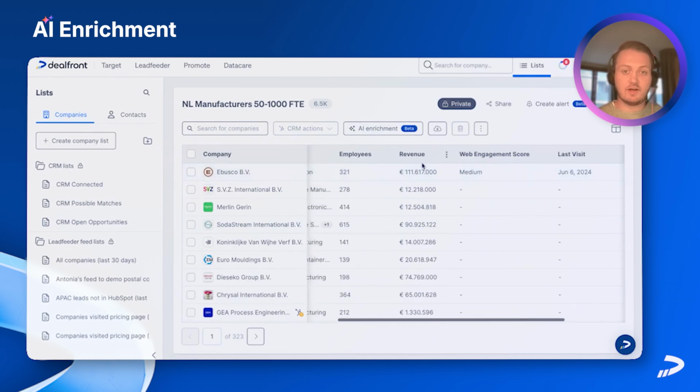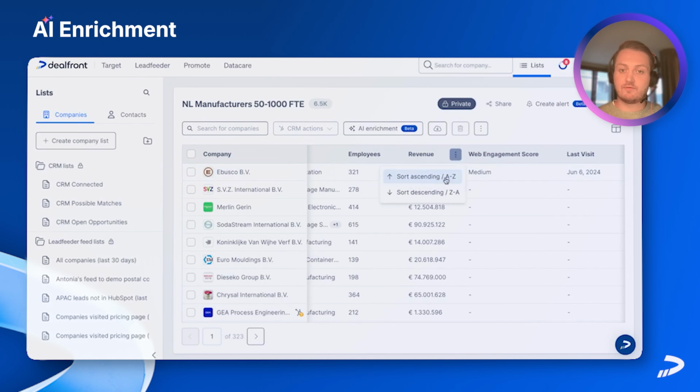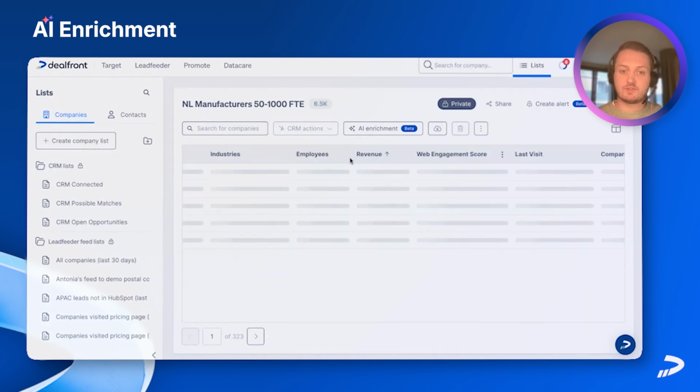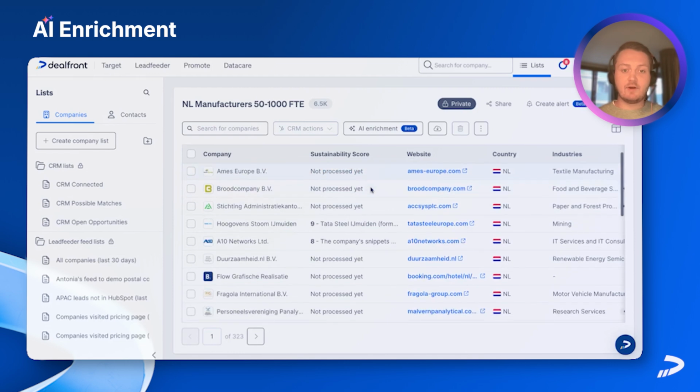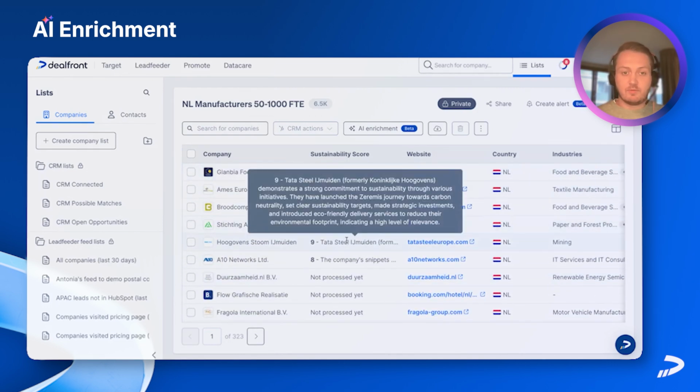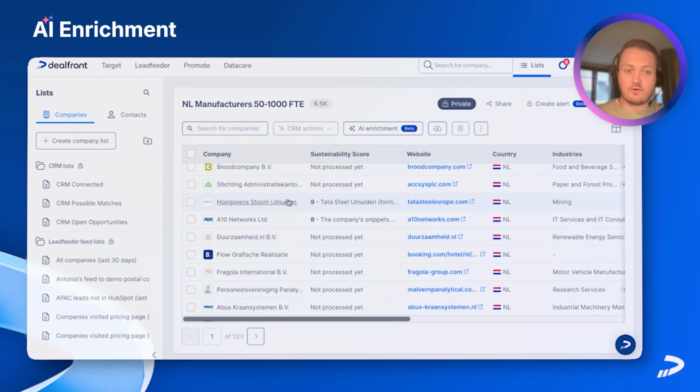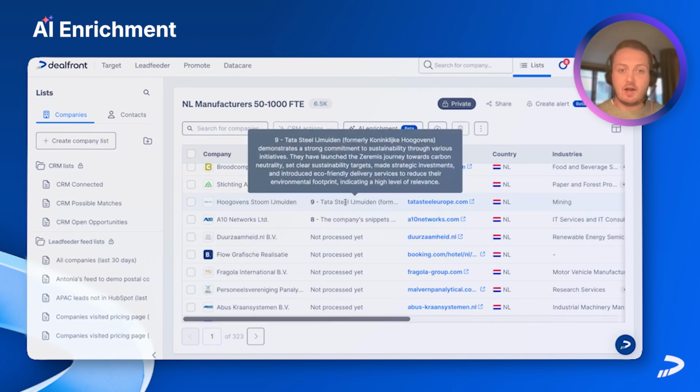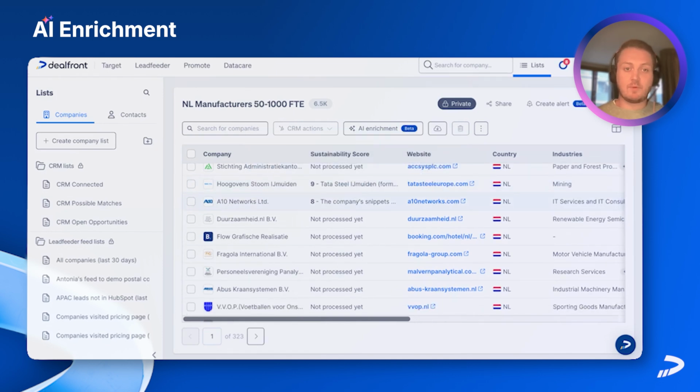You can still select, hey, I want to focus on revenue first maybe, and sort specifically on revenue, and then you can see the sustainability score. It's still processing the whole list, but for example, we can already see Tata Steel is quite high, of course, Hoogovens, Staal, IJmuiden, and we can see that they're working on sustainability through various initiatives. For example, the journey towards carbon neutrality. This is what we can do, and this will make sure that you can actually filter your list further and only target the companies that actually matter to you.